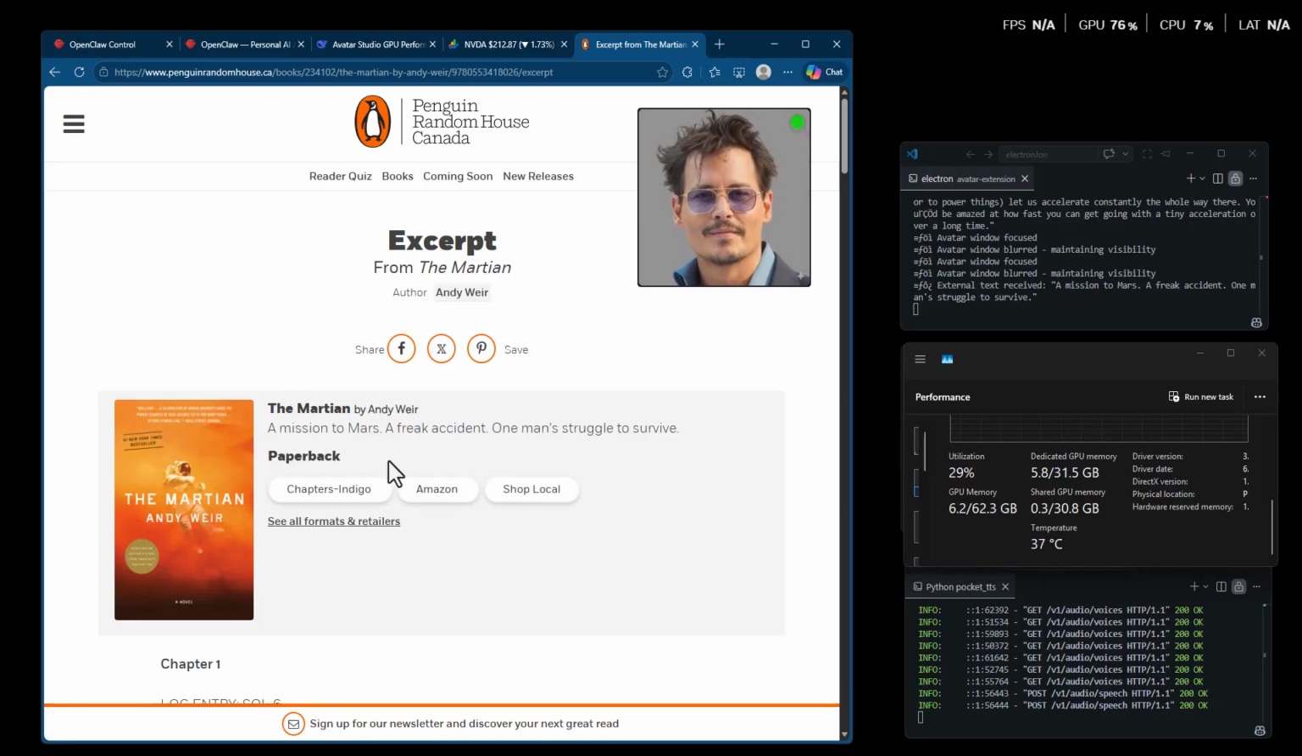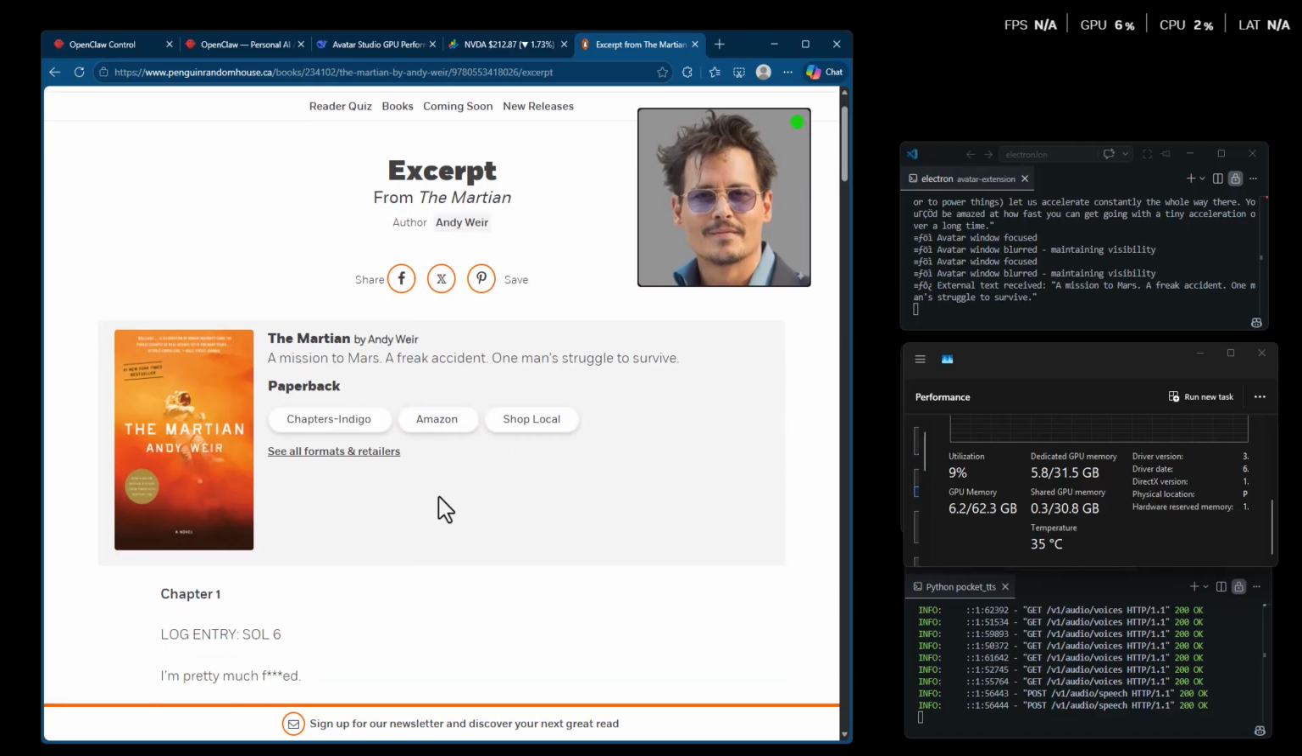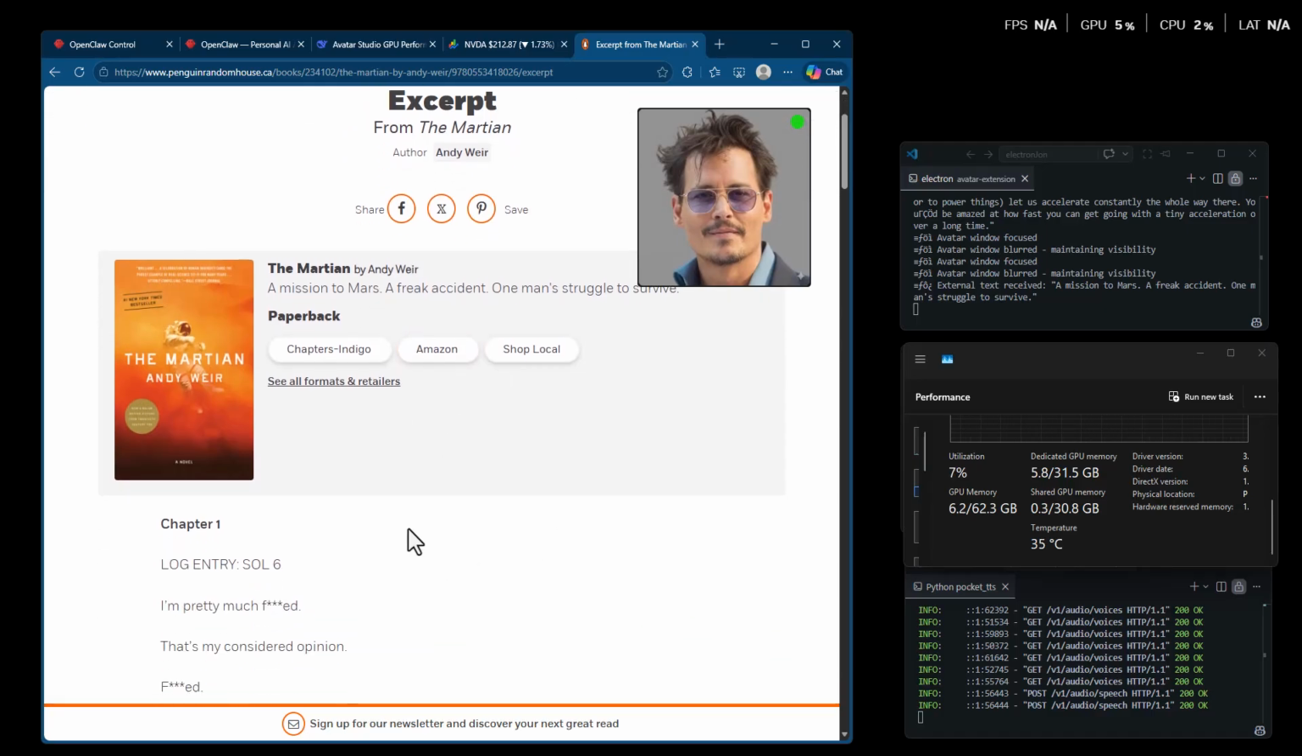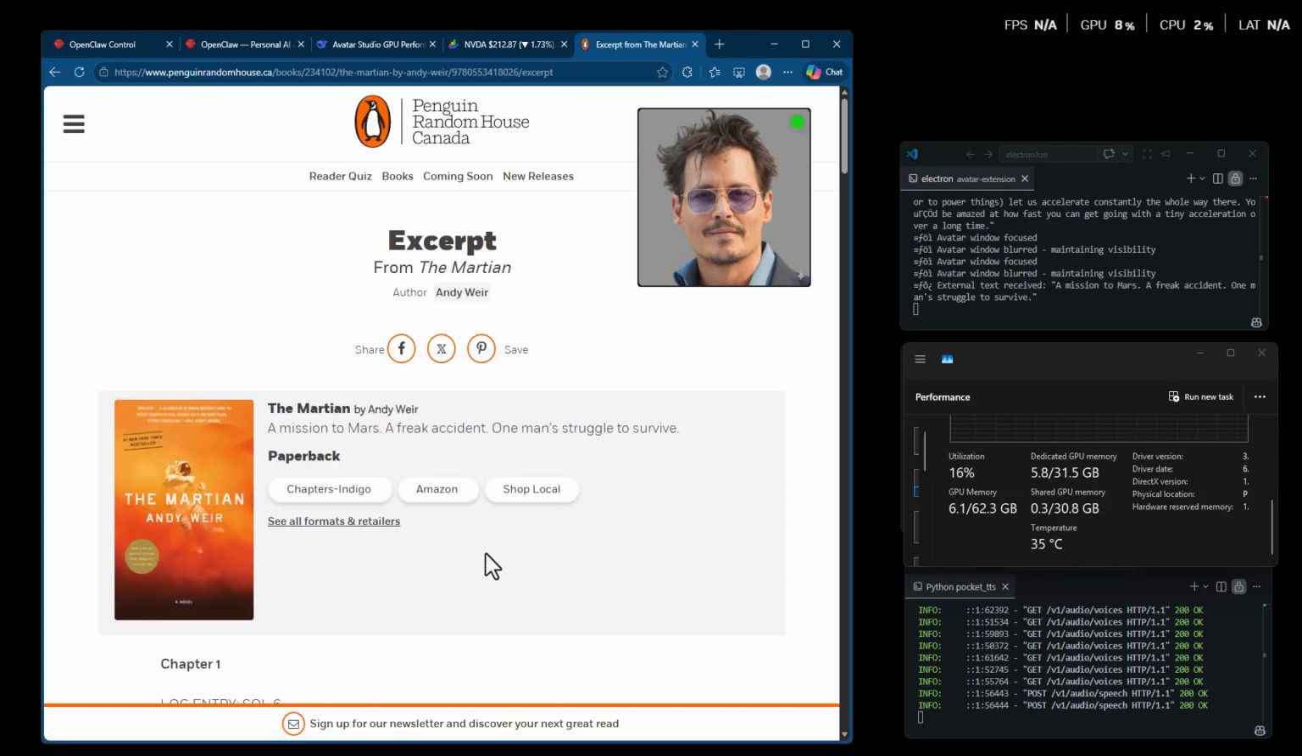So the use case here, of course, is folks that might be visually impaired, or maybe English is not their first language, or maybe they're just not a strong reader, or maybe they get tired of reading and they just want somebody to read to them.